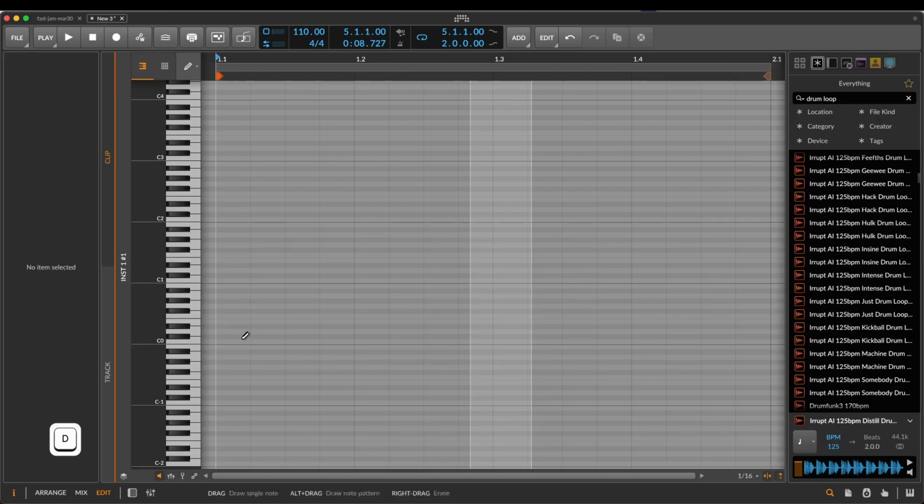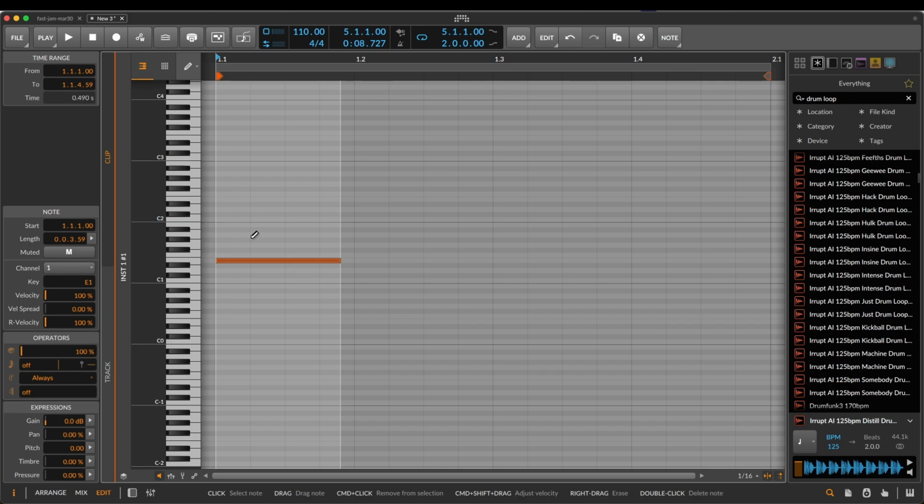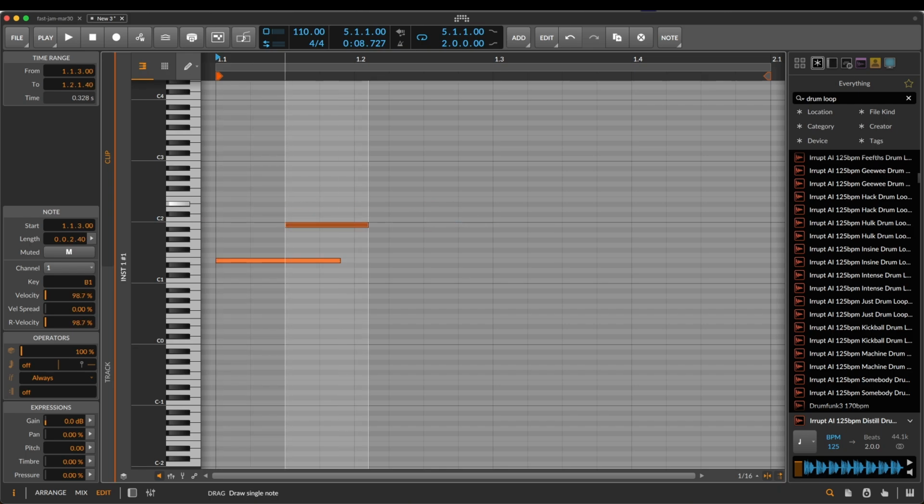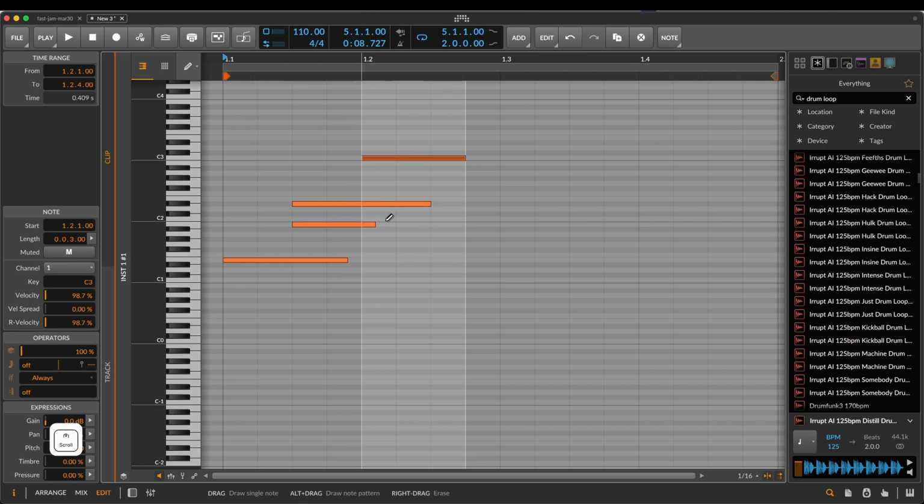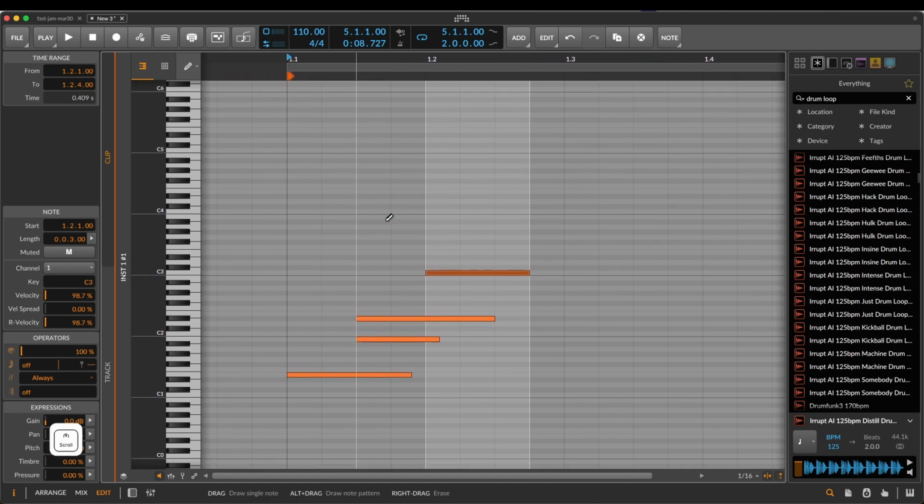Let's close device view with D. Okay, so I'm still not in love with the piano roll here. I kind of wish there was a setting, for example, to always start at a small thing with the pencil tool so that I could draw starting small every time, but I'll get used to it.